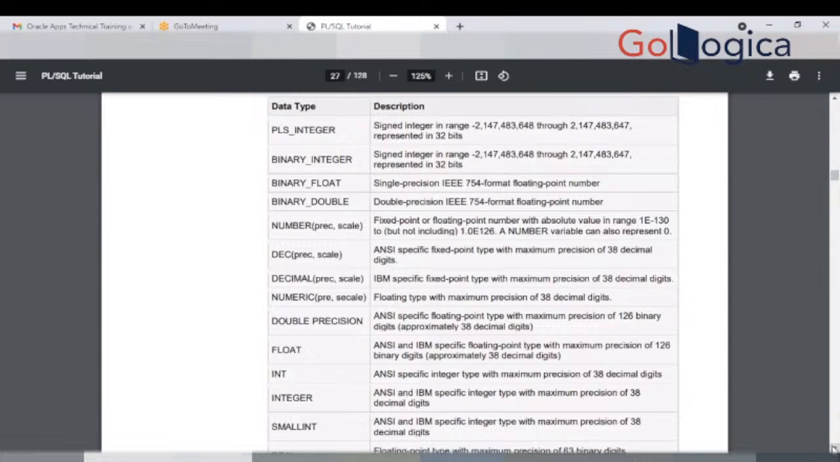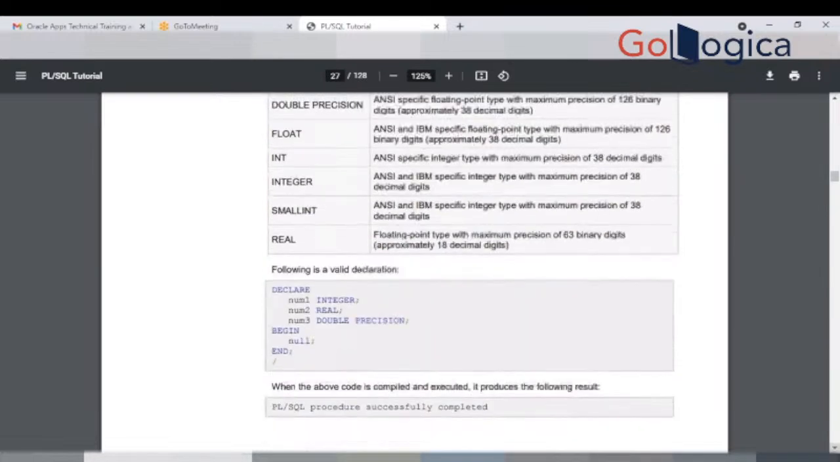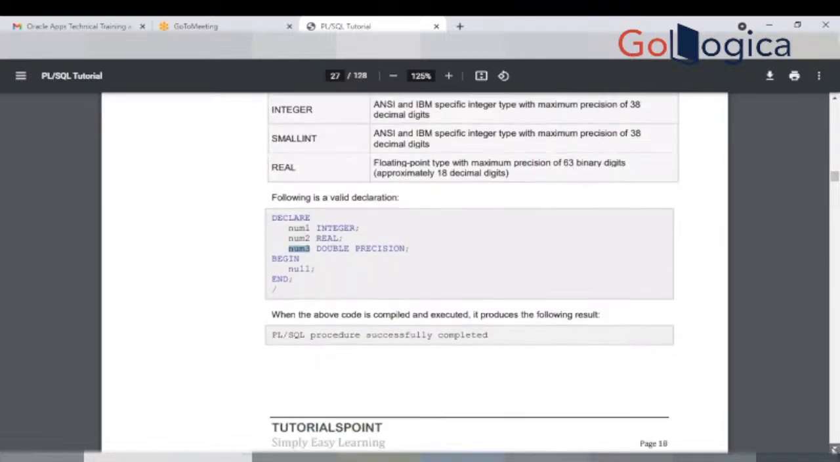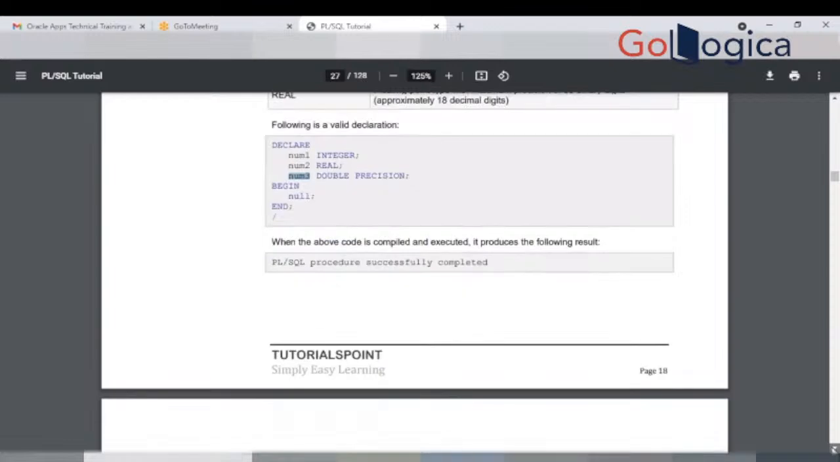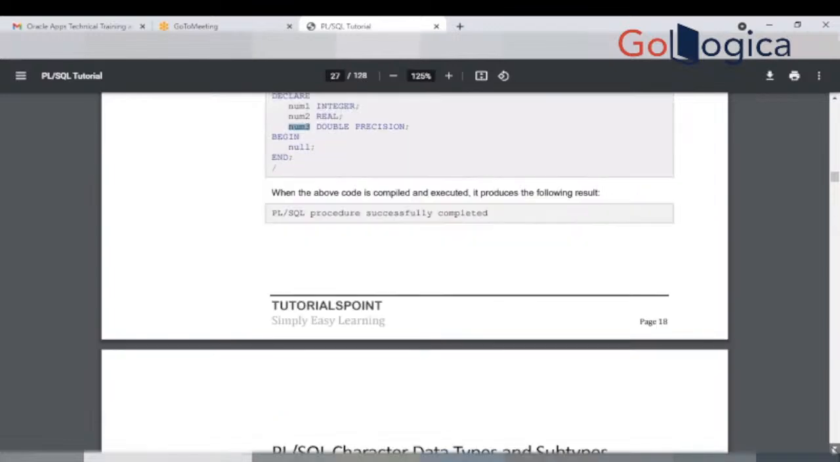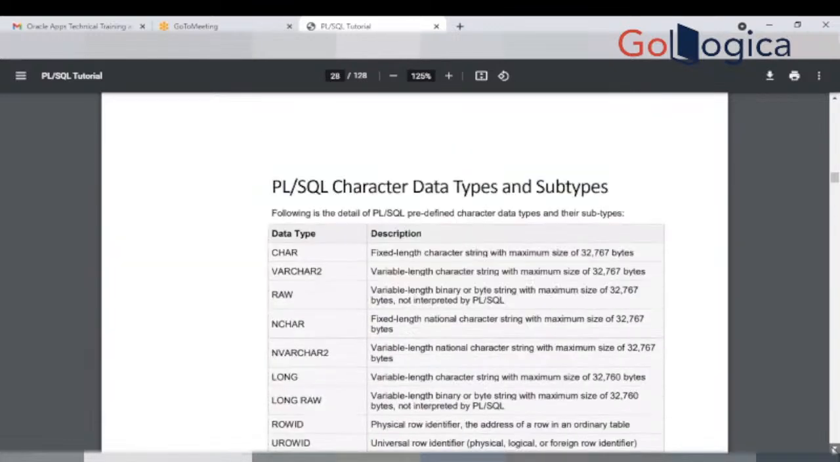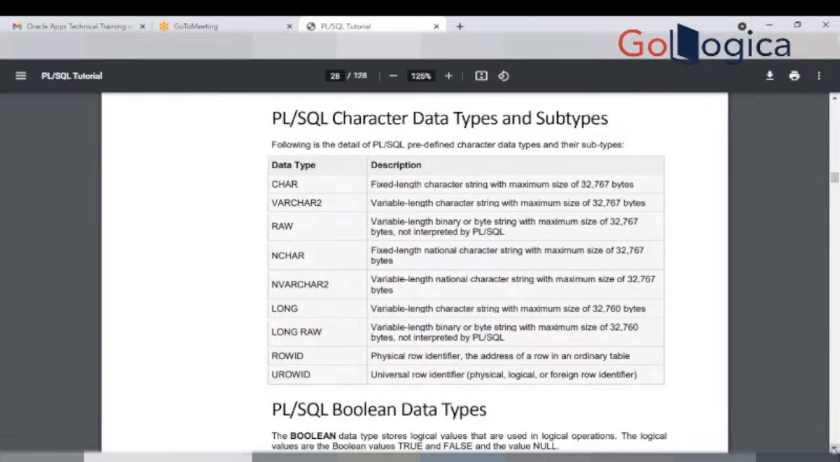Right. So you can see different types here. Declare num1, num2, num3. num1 is an integer variable, num2 is a real variable, num3 is a double precision variable. This is how we declare those variables. Then you can go into PLSQL data types. Now it's the character data types. You can see character and varchar2, which support some size.